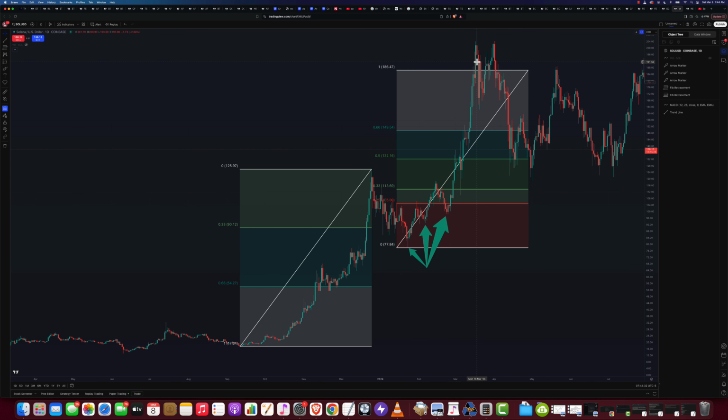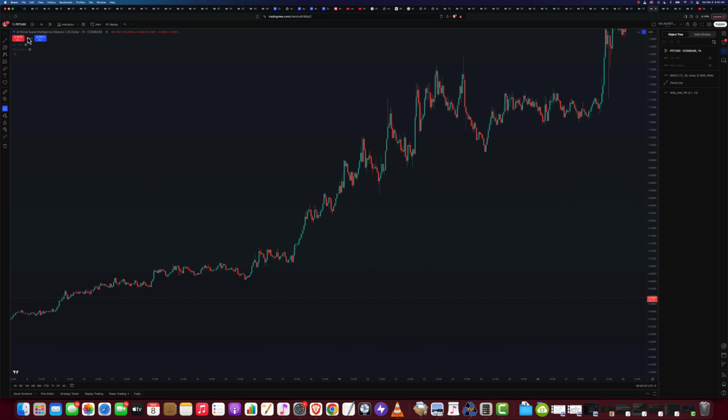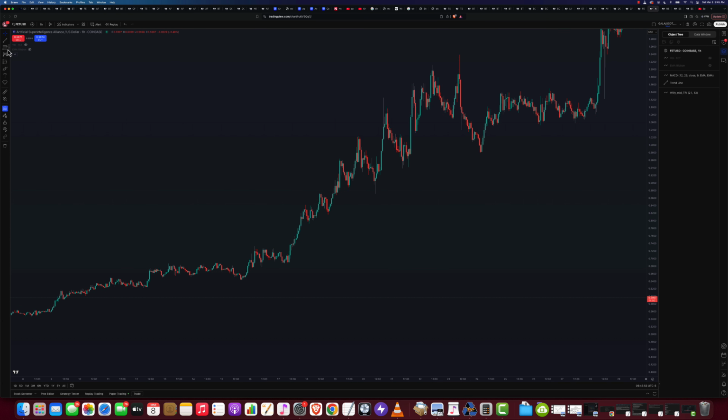In the next example, we're going to go over how you apply it to an asset that's going parabolic and very volatile. For this example, we're looking at FET-USD on the 1 hour time frame. We have a strong uptrend here with higher highs and higher lows. Now let's use our fib retracement tool and try to find where we have at least a 33% retracement.